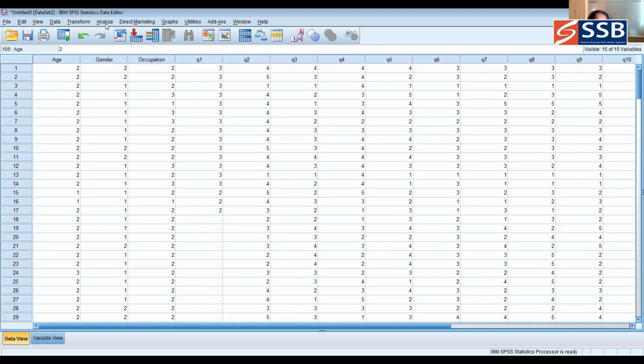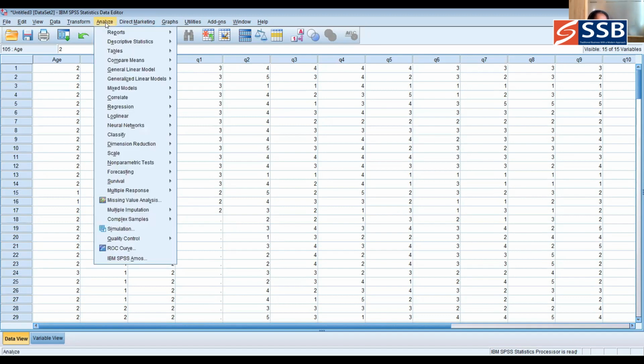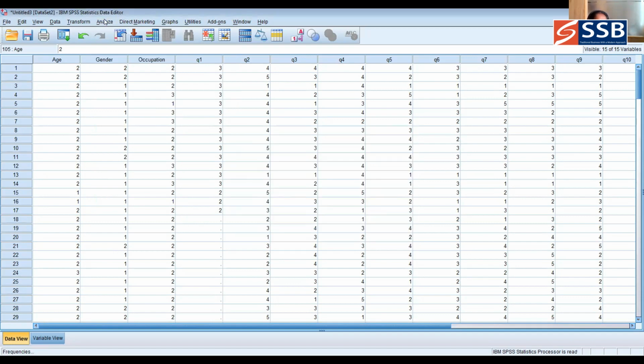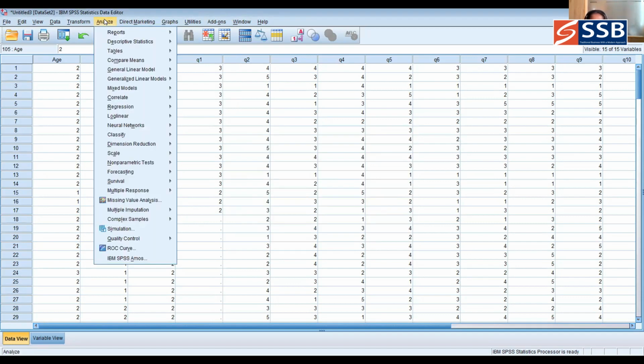So for that, I'm going to Analyze, Descriptive Statistics, Frequencies. So once again, I'm repeating. Analyze. First you do one thing, listen. Then again, when I am doing it, that time you can do along with me, so that it will be easy for you people. First you listen. Don't do it, because we cannot do it at the beginning stage. Then I will do it again, and you can do along with me.